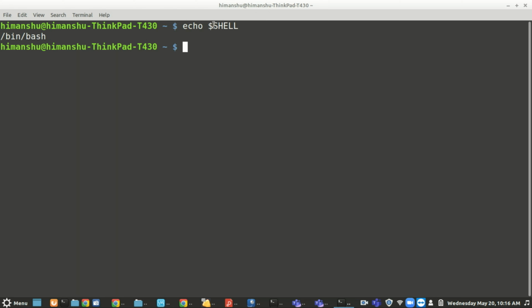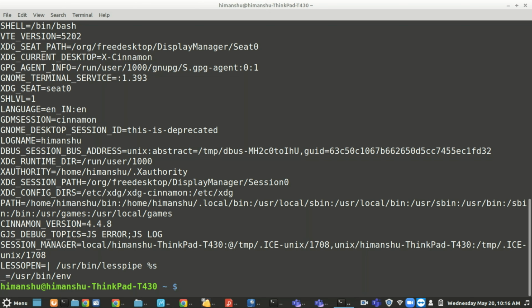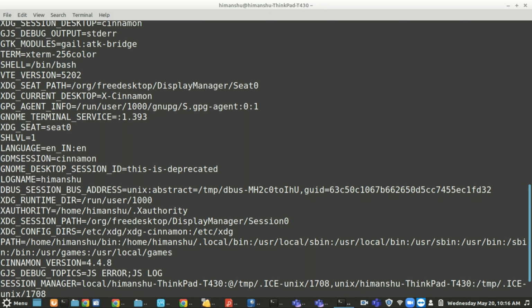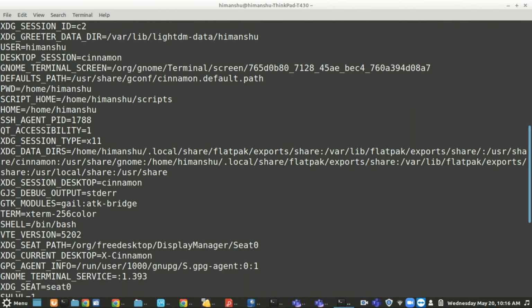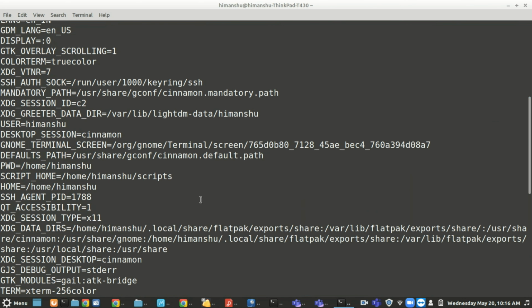But how do I find out what my environment variables are? To find out your environment variables, you just have to write env. It shows what variables are defined for your environment, and as soon as I hit enter, it shows me all my variables that are defined here. If you see here, there is a custom variable also, SCRIPTS_HOME, that is defined.